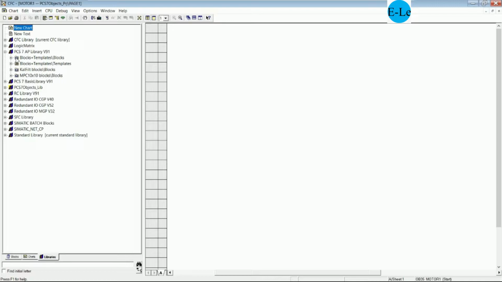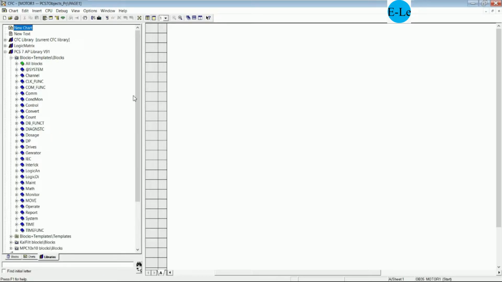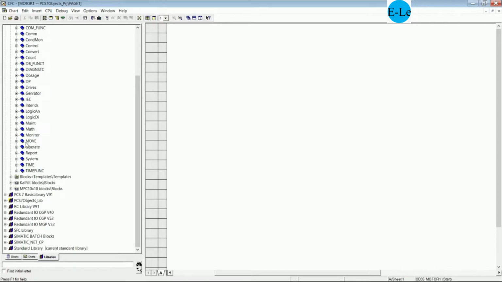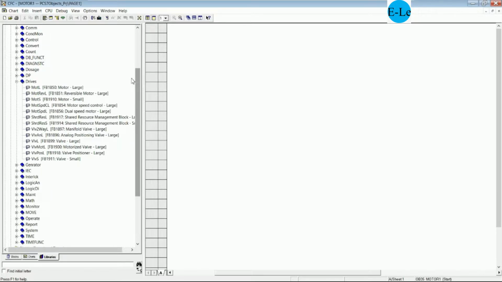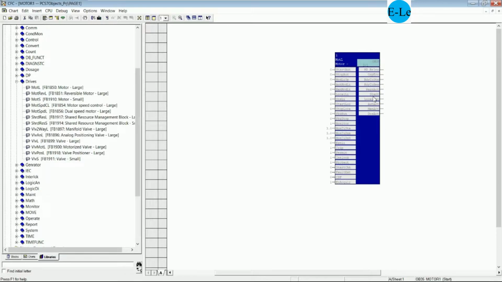Library 91, and then I will go to drive because right now we use the motor. And here is the example library of the motor. So we can use another motor that we want. I will use motor large. So drag and drop the CFC block to the project. And we will go like this.